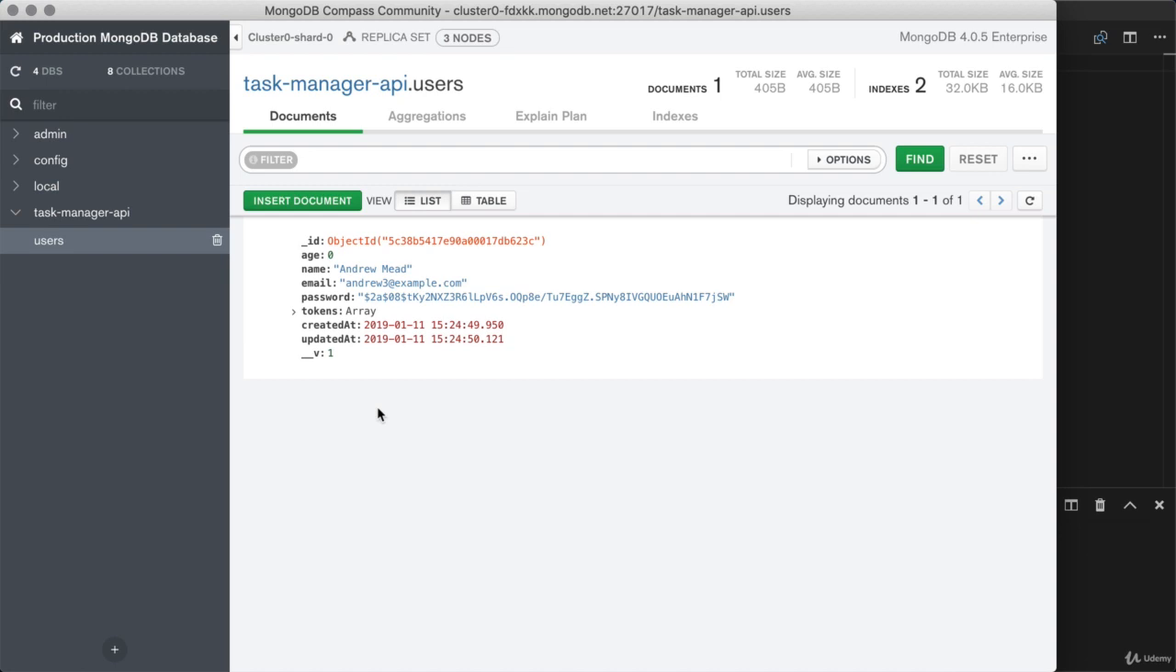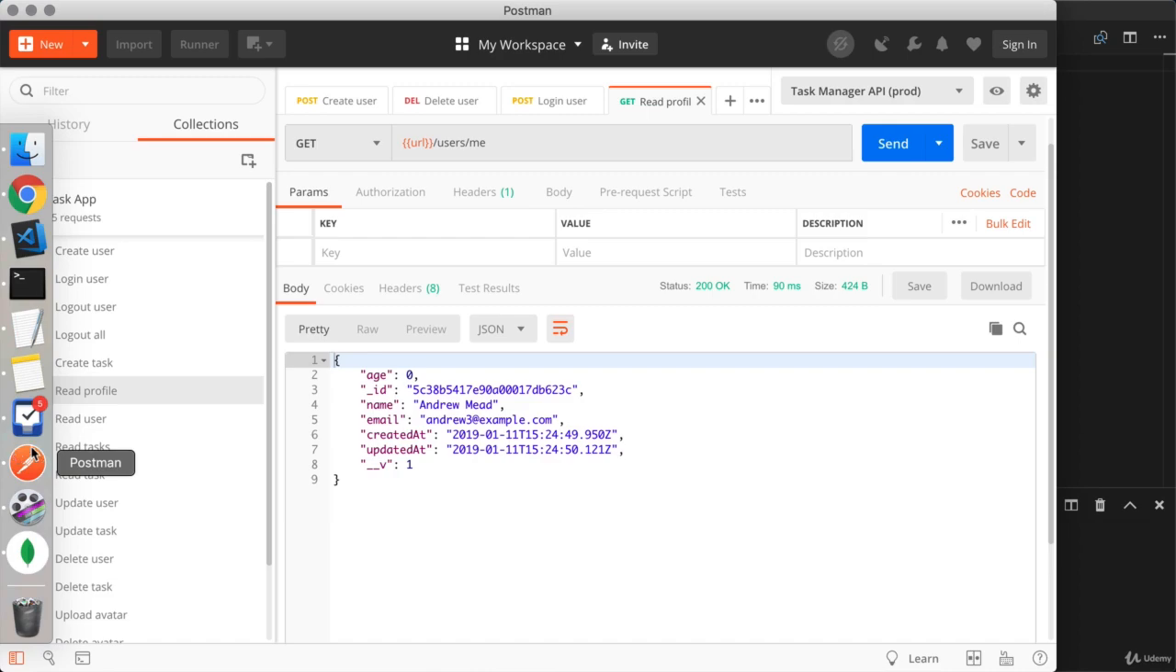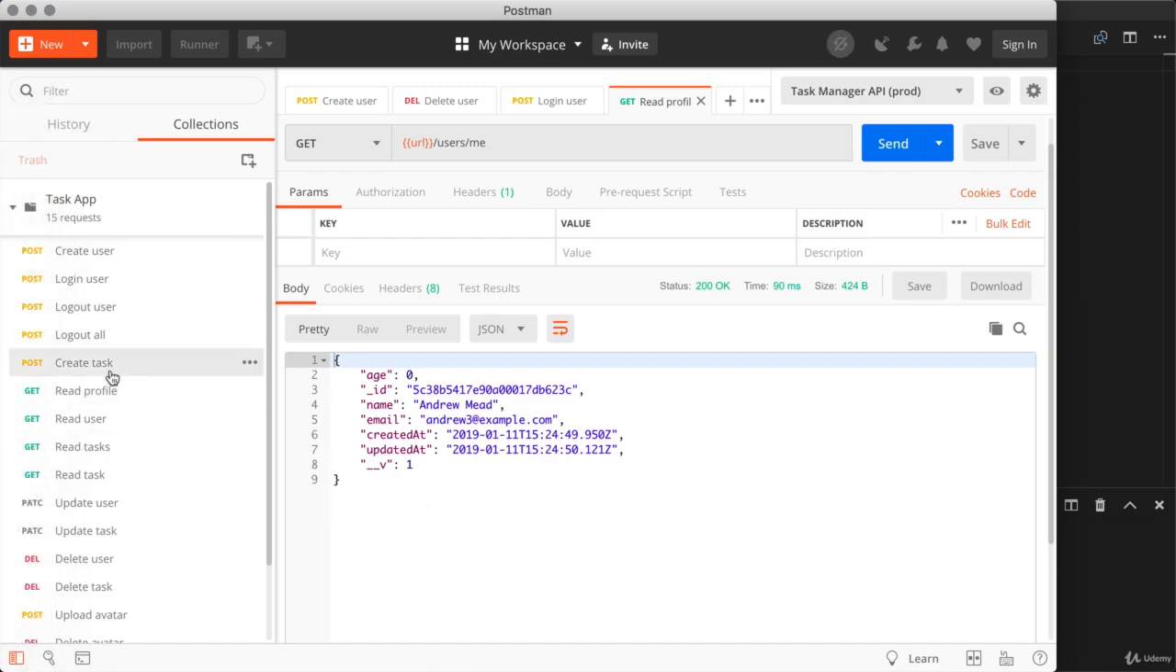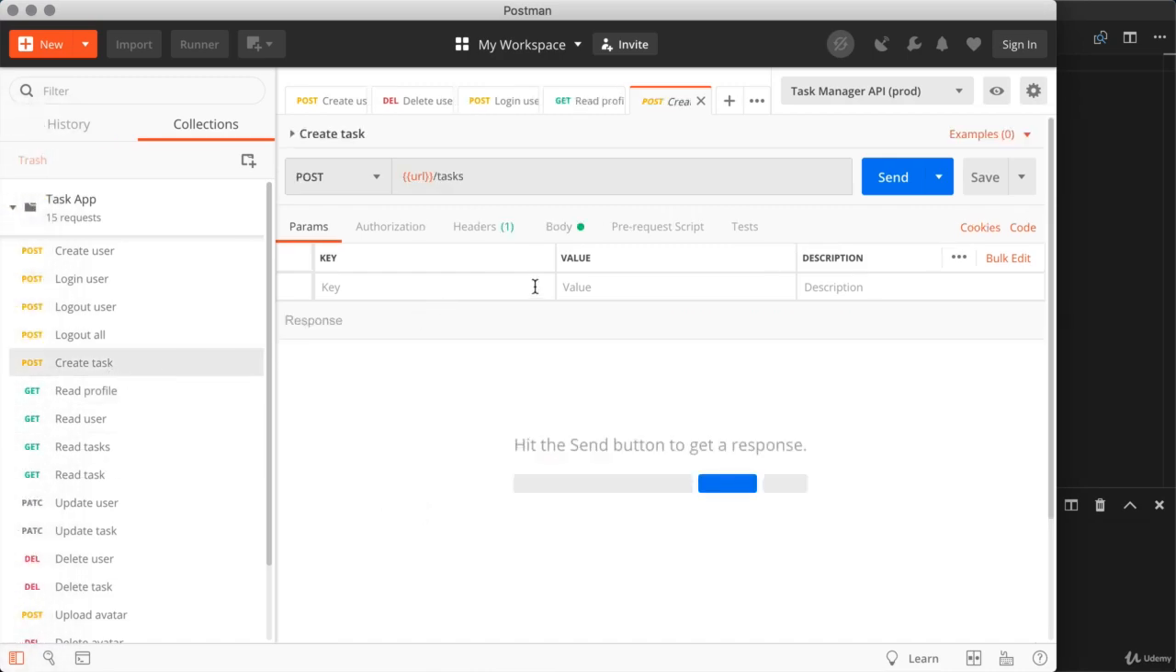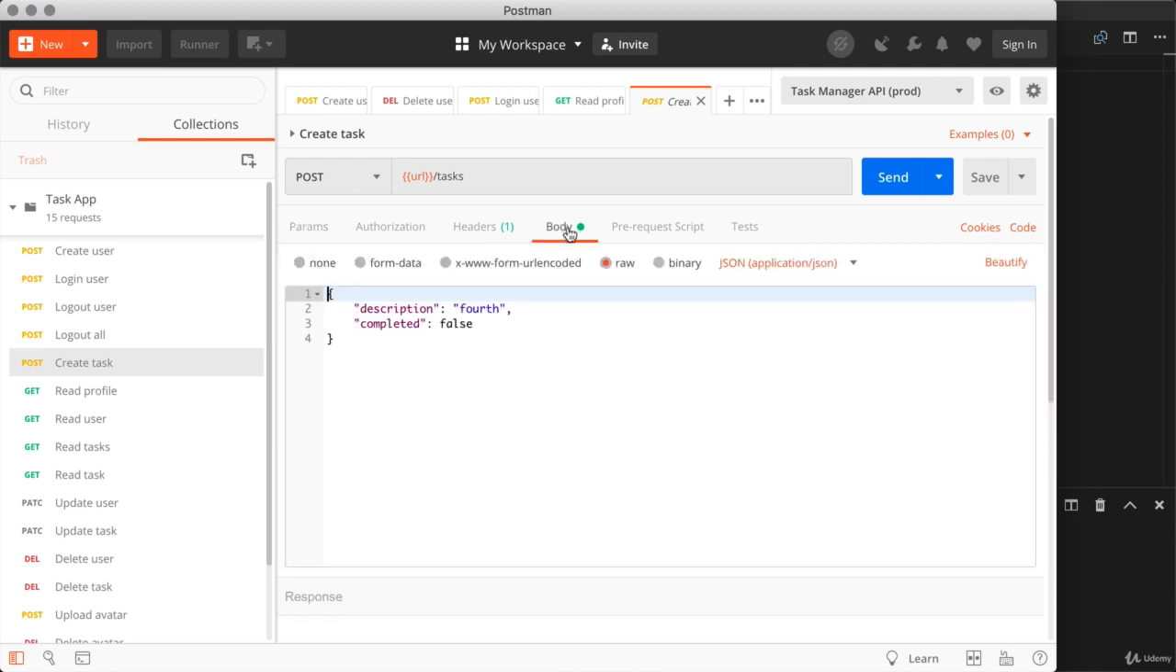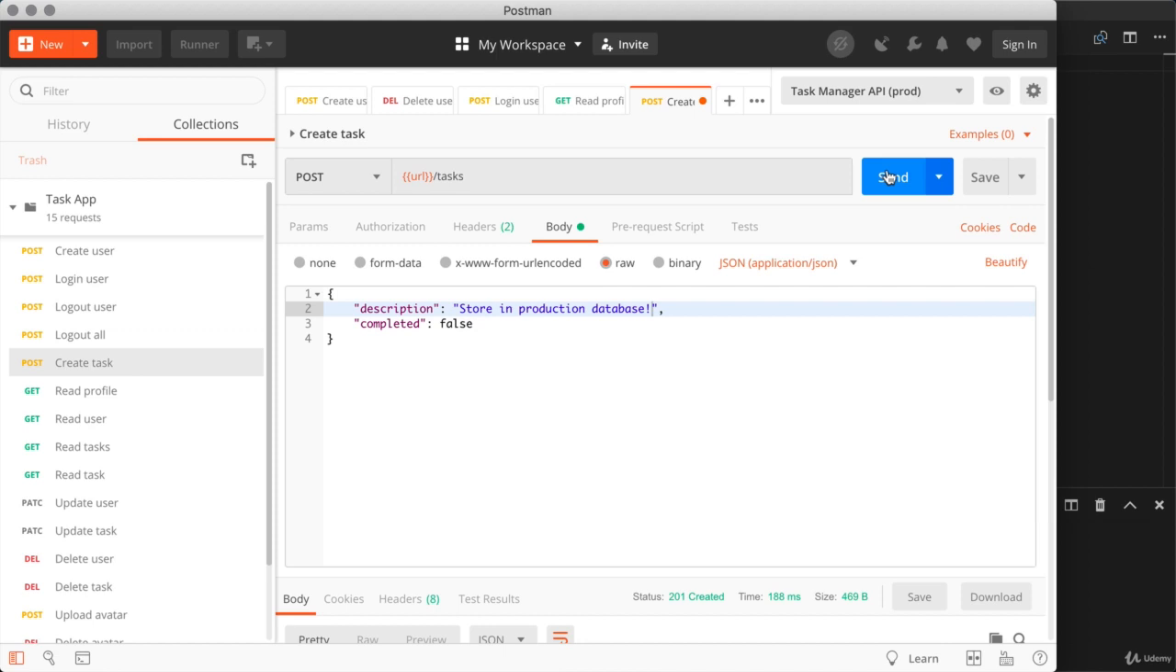Now from here, we could go ahead and do other things, such as creating tasks. So back in Postman, I'll go over to Create Task. Now in body, I have description fourth and completed false. I'll go ahead and switch that up to something else, something like store in production database. I'll send that off, and we'll make sure that it actually shows up in the production database.